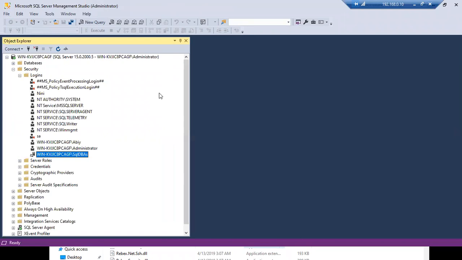Why is he able to connect? Dilip is not part of this list directly, but still he is a part of the group. He is also a part of this list, but you cannot see him directly because he is a part of the group. And how to identify the SQL login, Windows login, and group login, guys? Can anyone tell me how to identify the difference? Very simple.